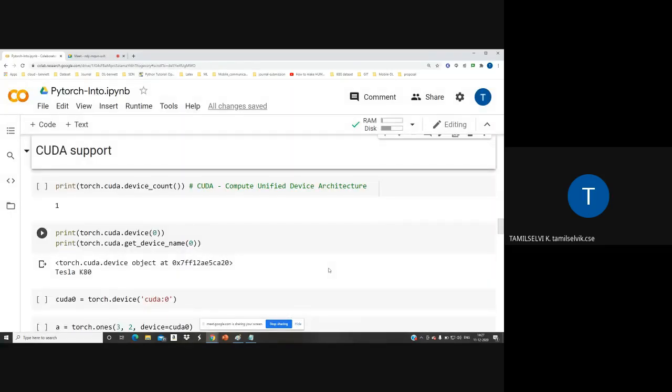Okay. So once you have done this, you have to check how many CUDA devices there are. CUDA is nothing but Compute Unified Device Architecture. So this Colab cloud environment provides you Compute Unified Device Architecture, which means you can run either with CPU or with GPU. It is not that if GPU is enabled, you have to run only with the GPU. You can go with CPU or GPU at your own convenience.